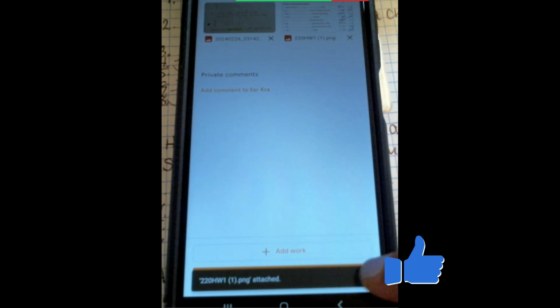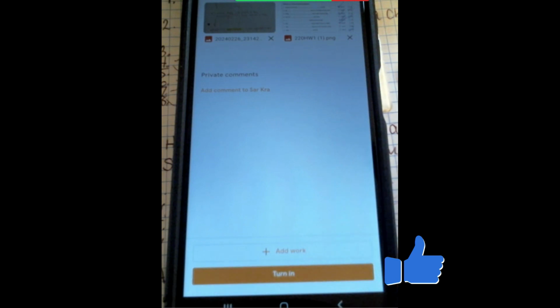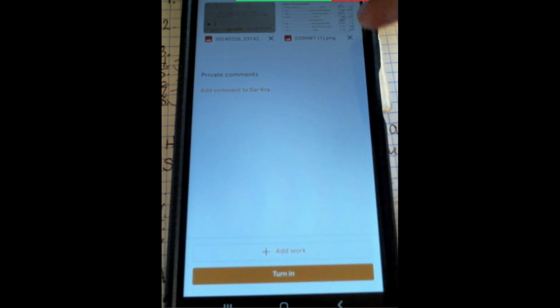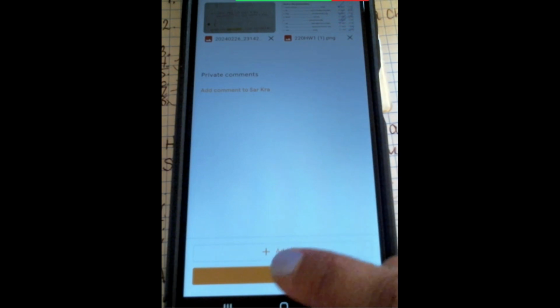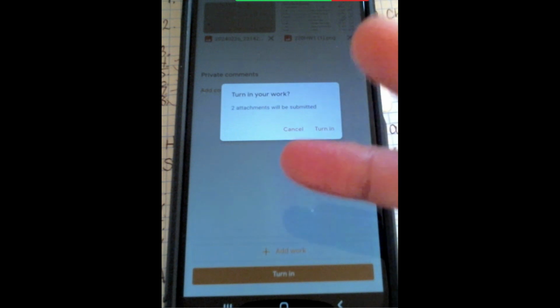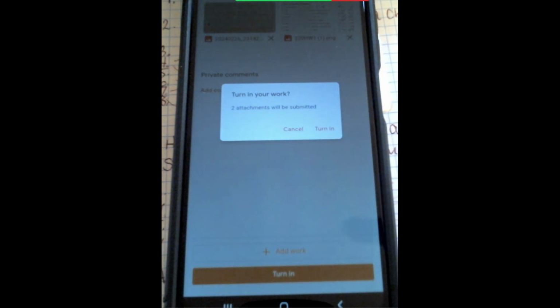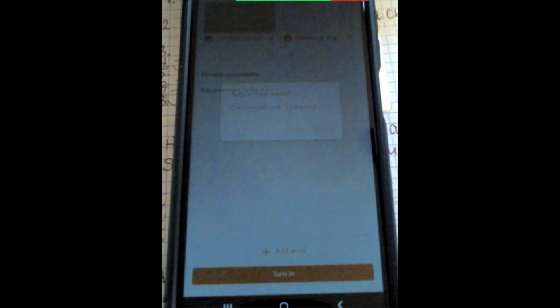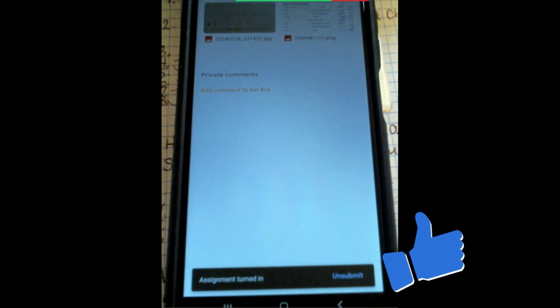Okay, and it will tell you that it attached successfully. And you can see it's the one with the blue checks. And then you click turn in. Okay, so now you have two pages, the one from the notebook and one that I downloaded and checked off. Okay, and you click turn in, entregar, to turn in. Okay, that was method number 3.